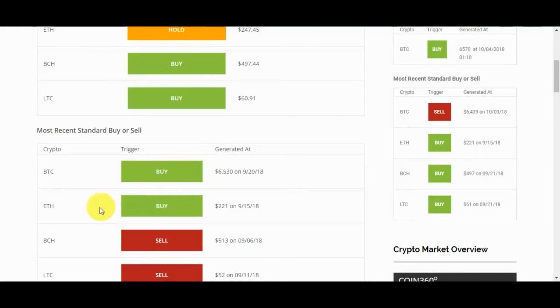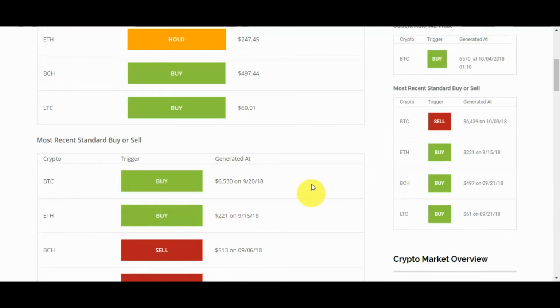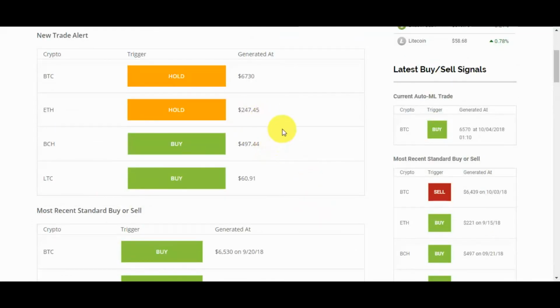Same thing for Ethereum. If you were following Ethereum, you would have opened a position yesterday at around 221. It's popped up to 247.